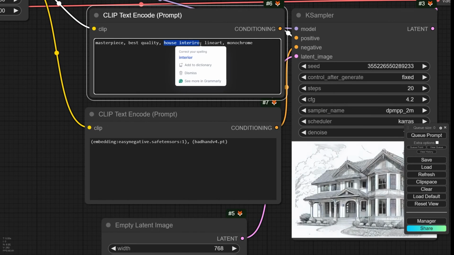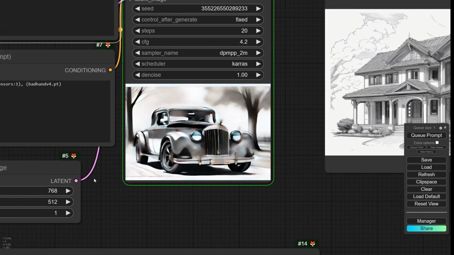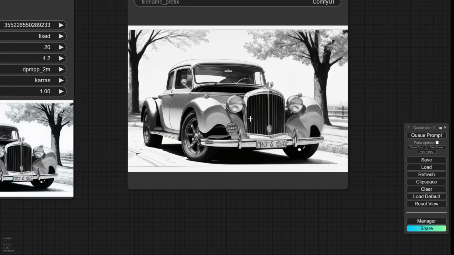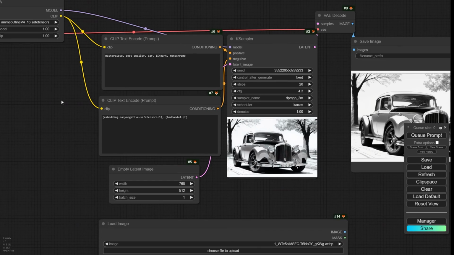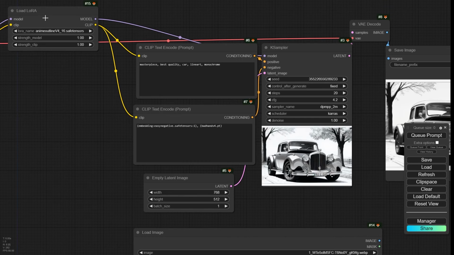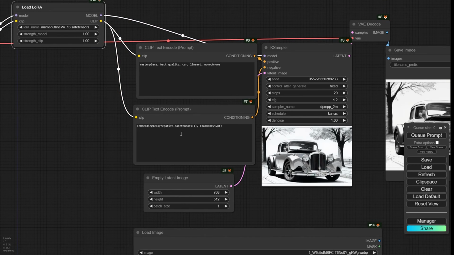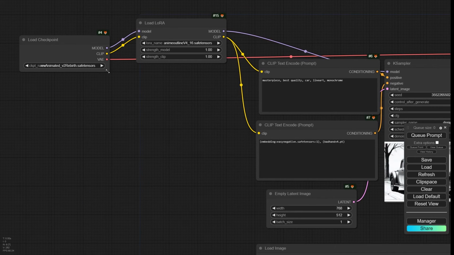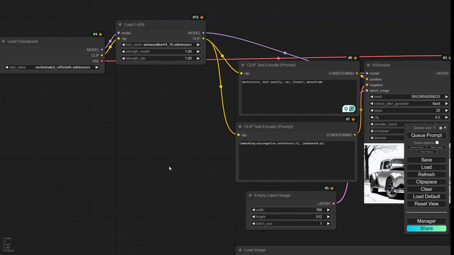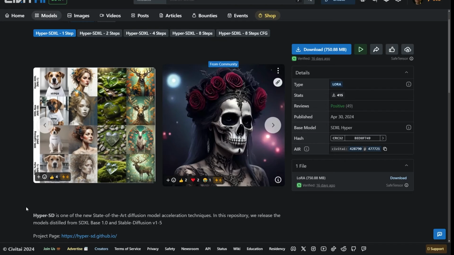So let me change that with a car, for example. Okay, and now it can make a drawing of a car. So this structure is working very fine with this LORA. And you figure out that some of the LORAs need some trigger word, some of them need some embedding, and also if they are very stylish, maybe you have to check and test them with some different checkpoints.